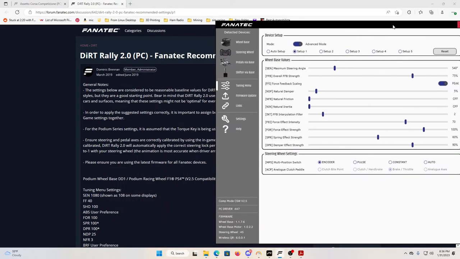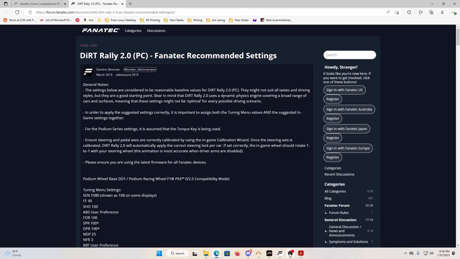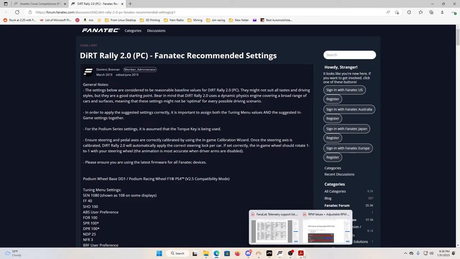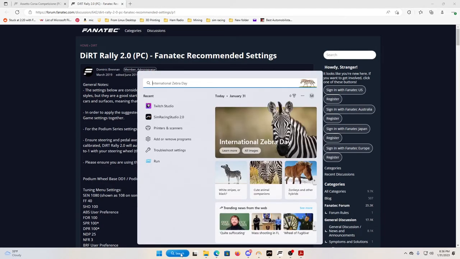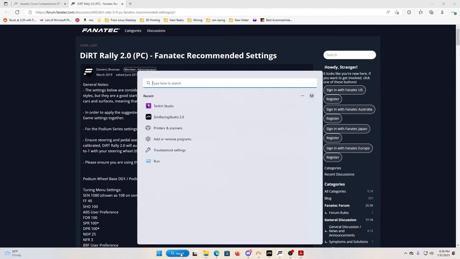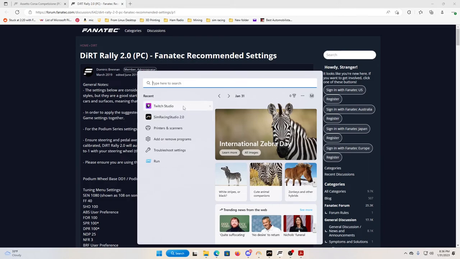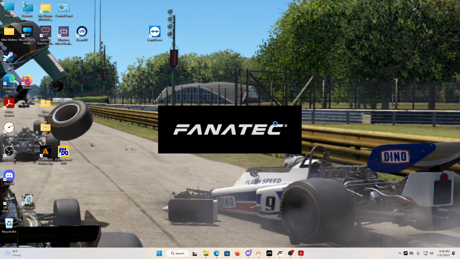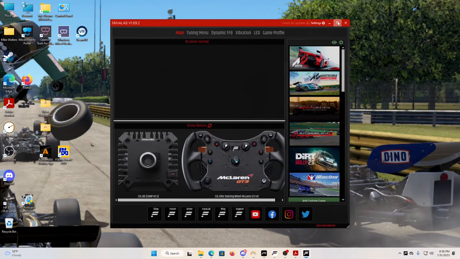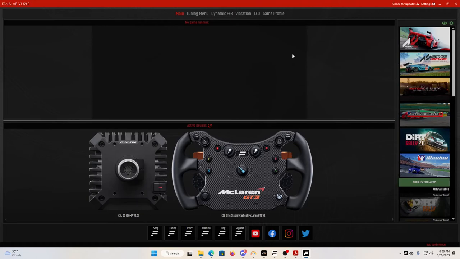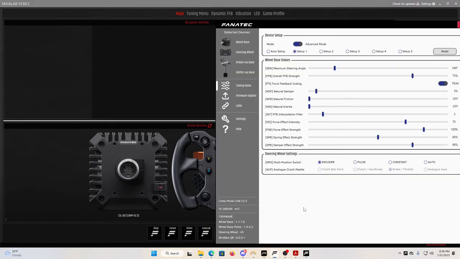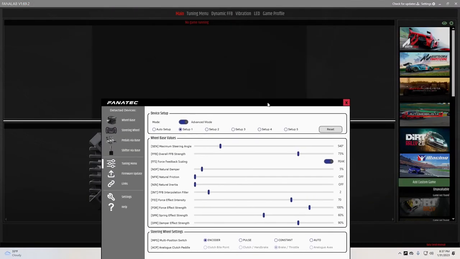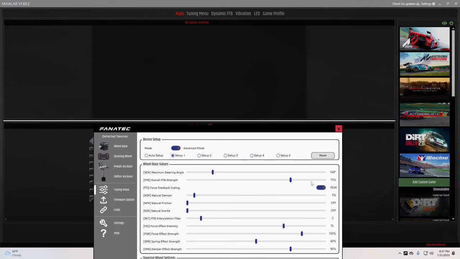And if I go back to Fanalab, it is not running. Why is that? I'm not sure why that is. Let me just launch it again. That was weird. Something you may have to figure out. But now my slot 1 on my wheel is set to my Dirt Rally 2.0 settings.